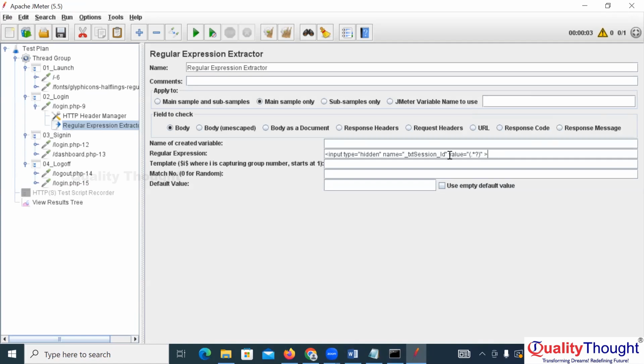So what is it capturing? It is capturing your session ID here. Using your left and right boundary, it is capturing your session ID. Okay. So this regular expression will capture your session ID and it should pass your session ID to a variable, right? So you have to declare a variable here.